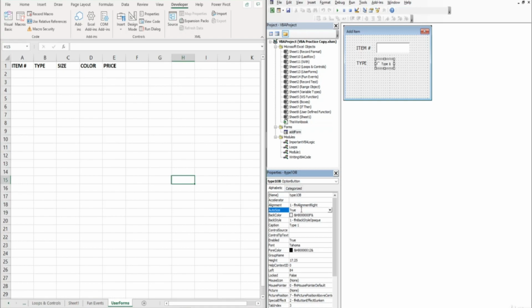And then from here, all we have to do is create a copy of this option button. So we can hold Control or Command on our keyboard and click and drag this option button.